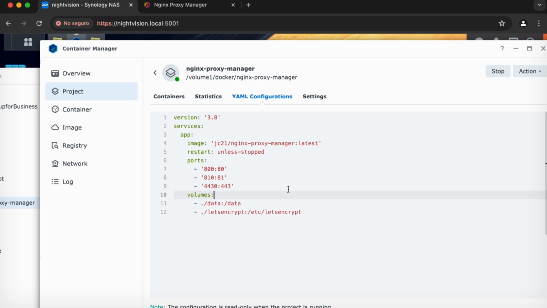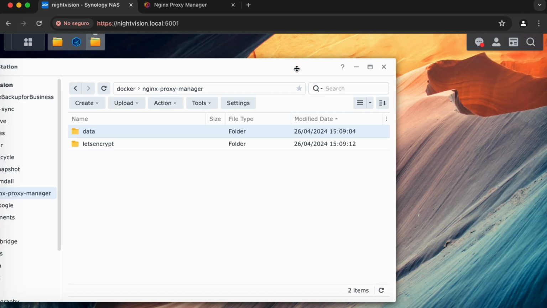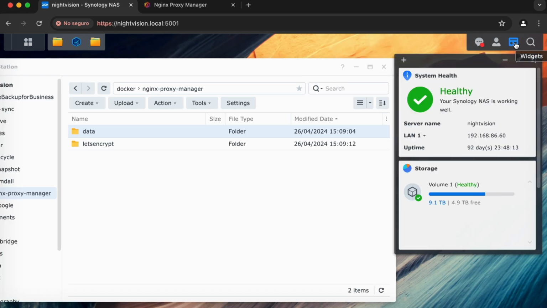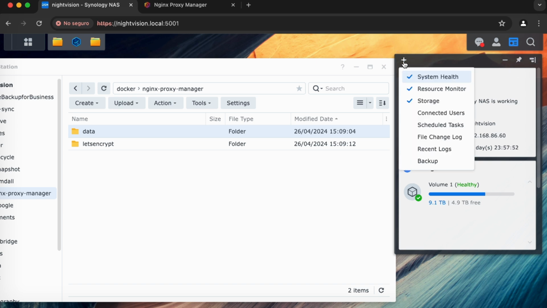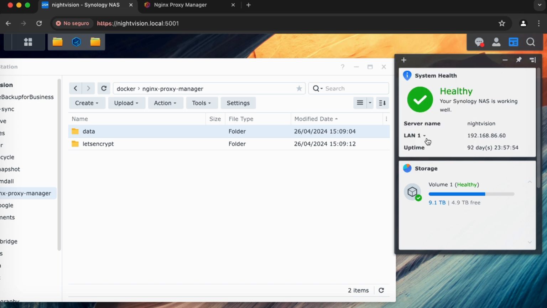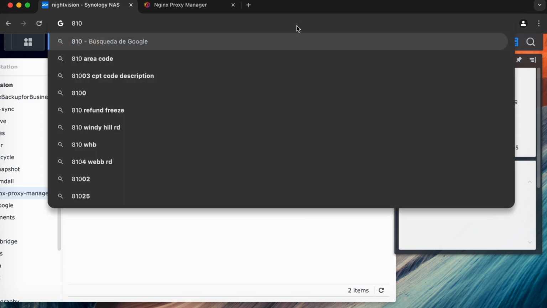But let's access Nginx Proxy Manager. It's real simple. So whatever number you put before 81, in my case I put 810, that's how we're going to access this. Now there's a couple ways you could do it, but first would just be using your IP address. So if you don't know your IP address, you can click up here on Widgets, make sure system health is checked, and then whatever's here under LAN 1 is probably your IP address. So in my case, I'm going to type in 192.168.86.60:810. So let me just do that.